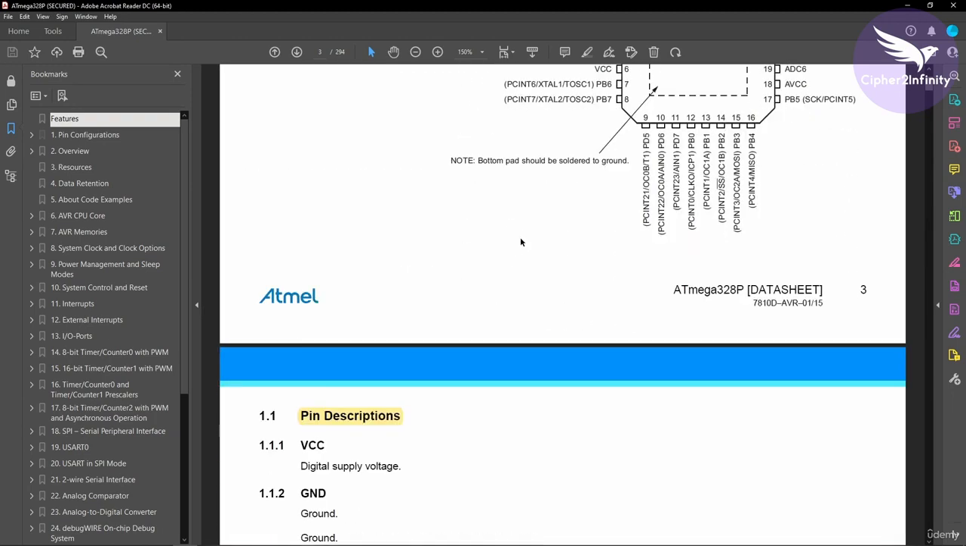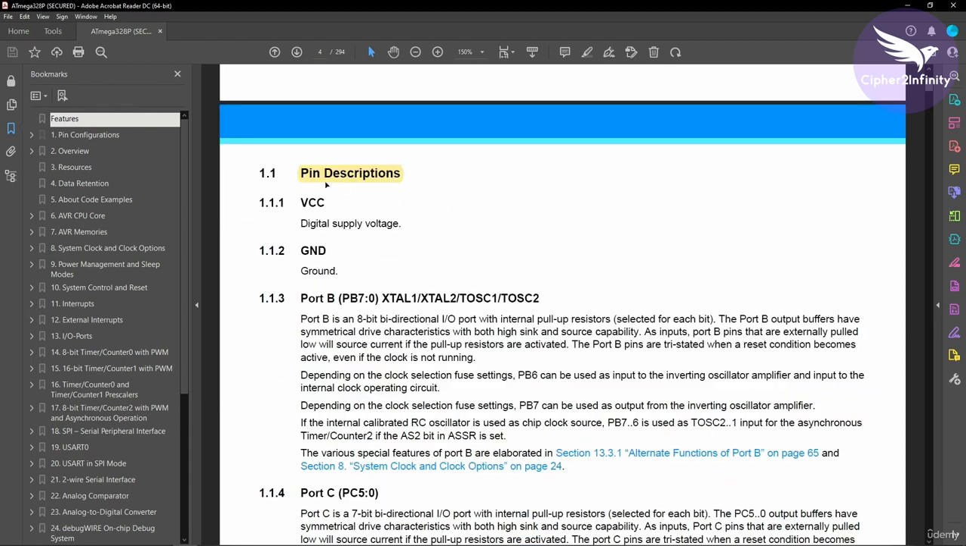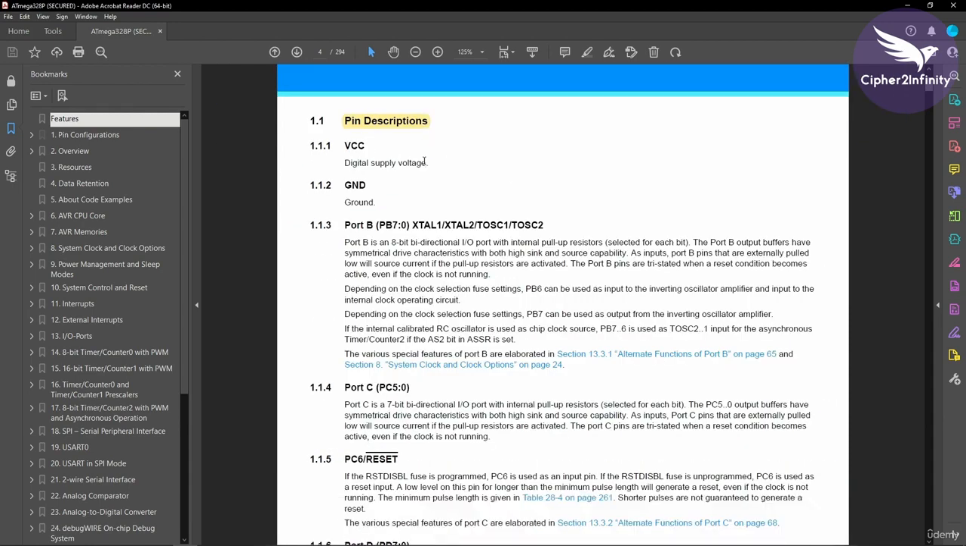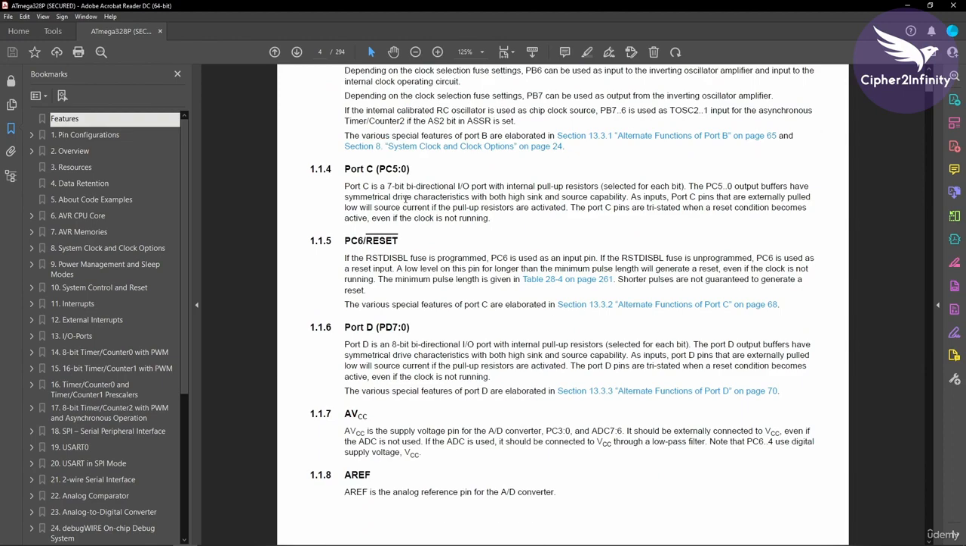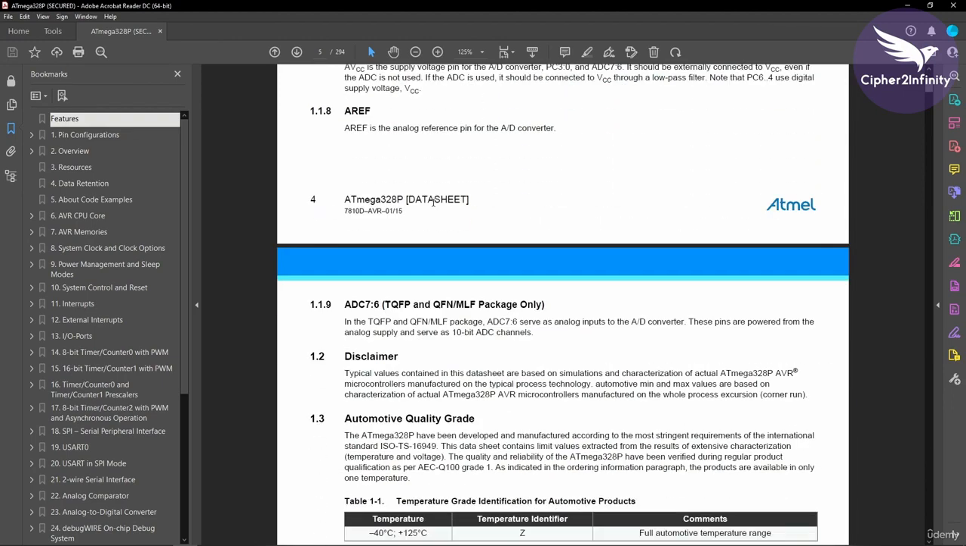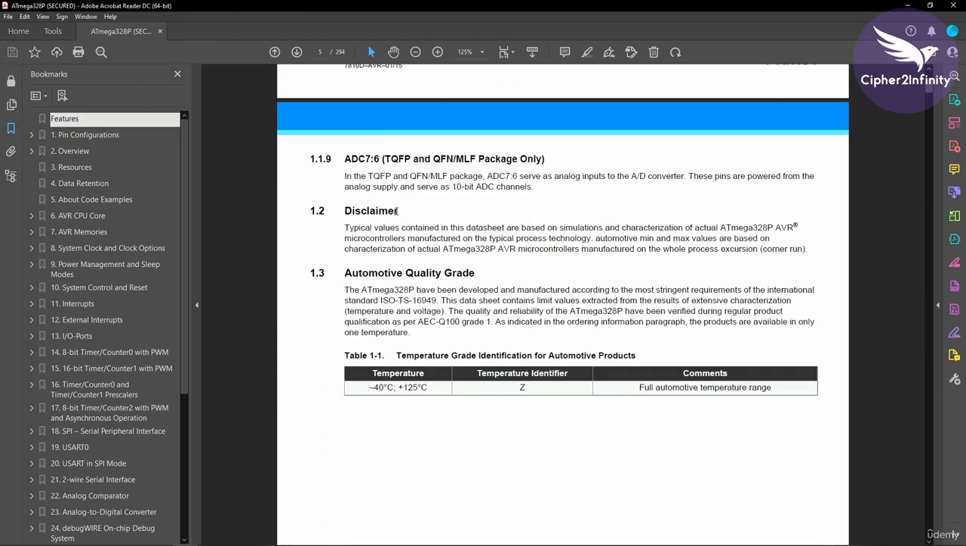Now if you go ahead, you will come across the section called pin description. In this section you will get to know the different functionalities supported by different pins. The brief information will be given related to the different pins which are present on the microcontroller. All that information will be given in this particular section, which is pin description.